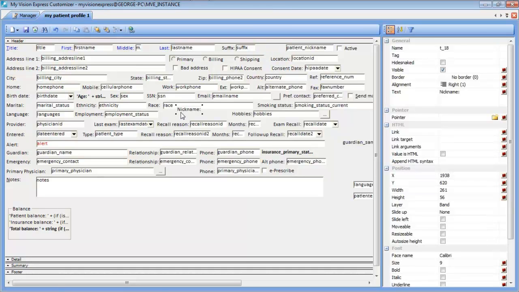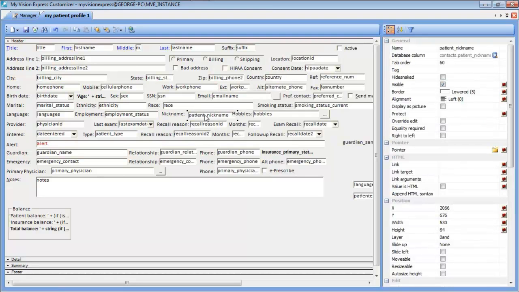It's also very easy to move fields in Customizer. We can just click on the field that we need to move and drag it to the desired location. For this example, we'll move the nickname field to where occupation used to be. There are many times where the fields that you're moving may need to be resized in order to fit their new location. Also, after moving a field, you may find that it is not aligned with the rest of the fields in that row.